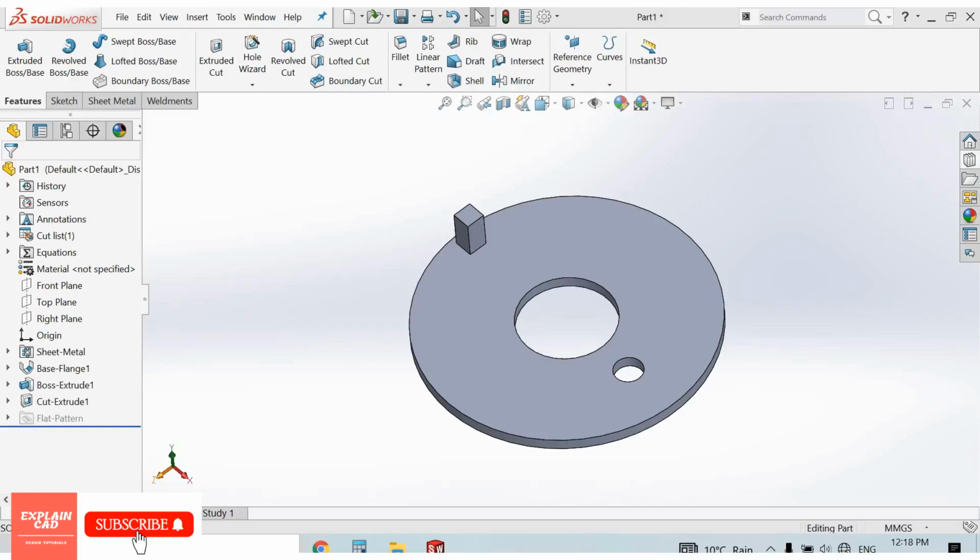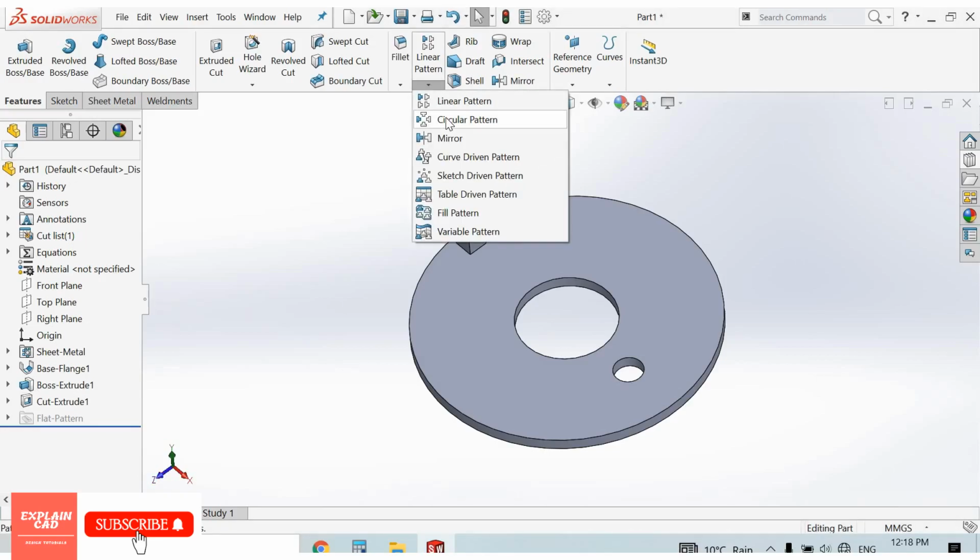Welcome back to EXPLAINCAD. In this video we will learn about circular pattern. After linear pattern, the next option is circular pattern.